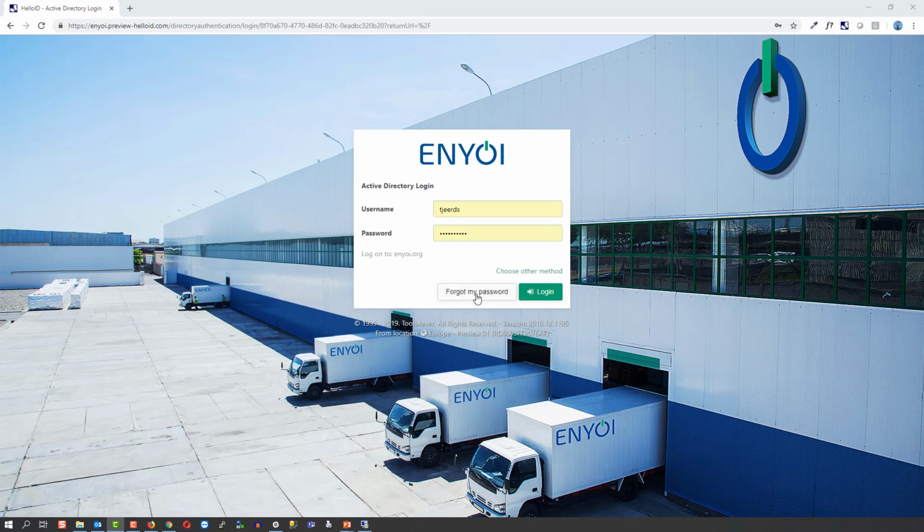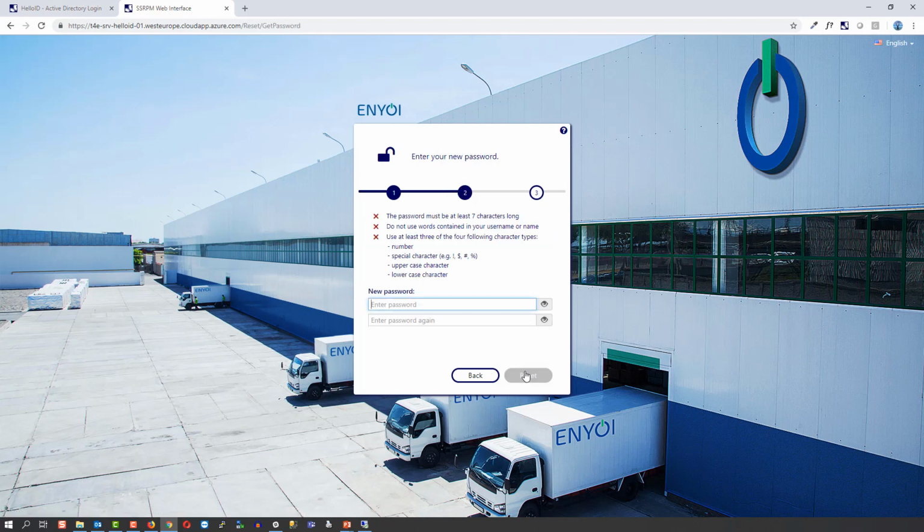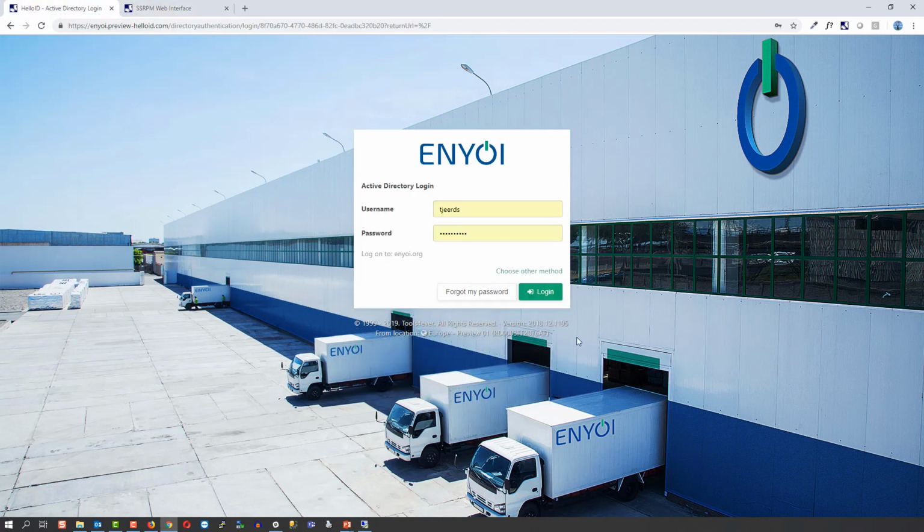If I click here on forgot my password, that's part of the Active Directory login, and then I can reset the password in my Active Directory environment. I can go here and click next, and now I need to wait until my phone rings and the PIN code is sent. There it is. If I type in the code I just received on my phone, I can reset the password in the local Active Directory where SSRPM is available. Nice option, but of course I know my password, so I don't have to reset it.